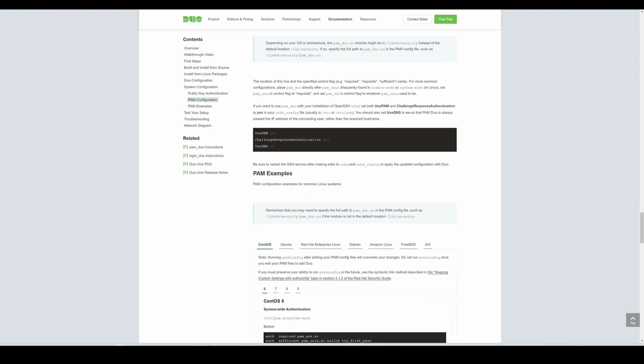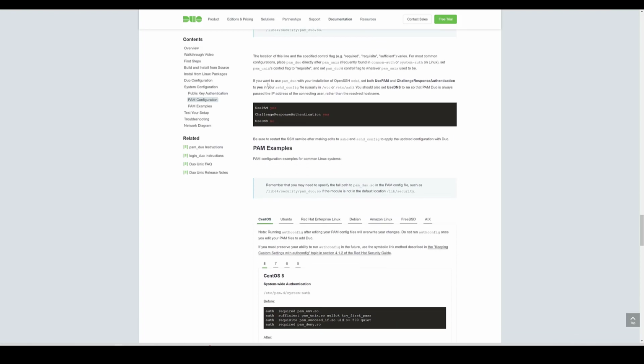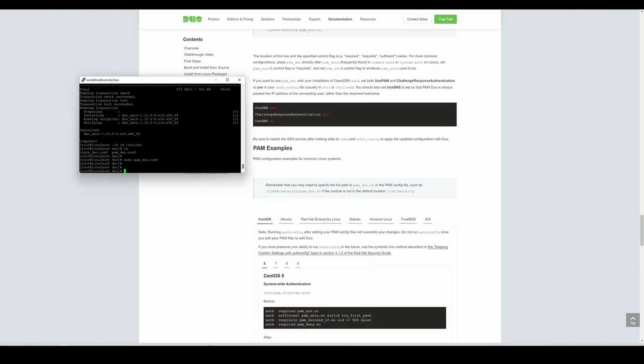And then it's talking about the location, blah blah blah. And then it goes on now to, if you want to install PAM Duo with your installation of OpenSSH, SSHD, set both UsePAM and ChallengeResponseAuthentication to yes in your sshd_config. This is usually in /etc/ssh. You should also set UseDNS to no. Okay, cool. So if we was to just continue to follow this, and again what we'll do is we will follow it and we'll see why I'm pointing that out a little later on.